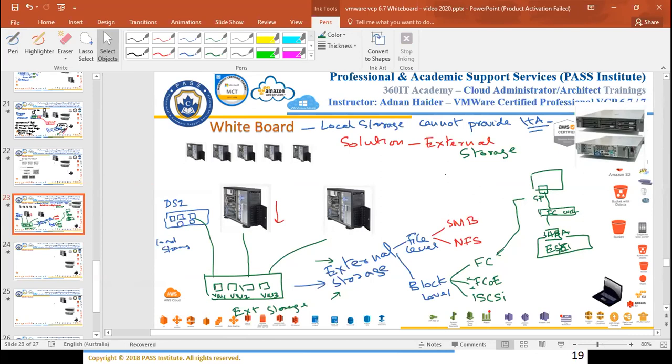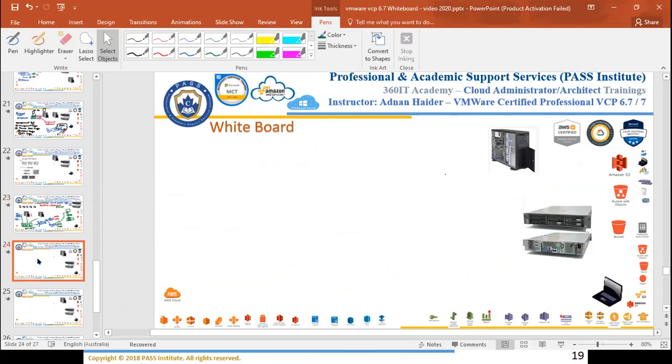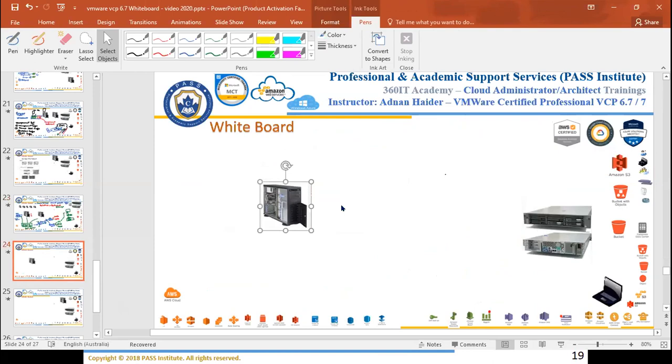A very good question. We need to remember that FC will be connected through HBA, whereas iSCSI will be connected to a normal network card. So iSCSI will be connected to a normal network card, and FC will be connected to HBA. Does that answer your question? HBA, okay, got it. Okay, thank you.